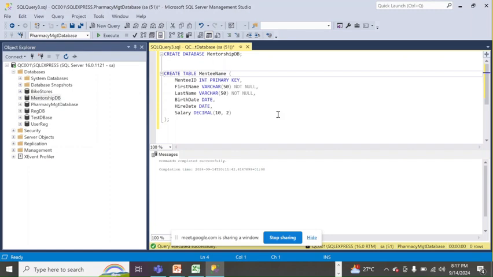Are you getting me now? But the table that I want to create now, we want to create the mentee name. You can say you want to create customer, a table of customers. You name it anything. Are you getting me?